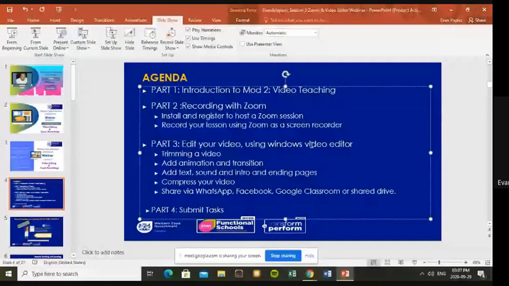What we're going to do there is trim the video, add animation and transition, add text, sound and intro and ending pages, and compress our video to an MP4. Then you can use that video to share wherever you would want to share it, whether it's over WhatsApp, Facebook, Google Classroom, or a shared drive.